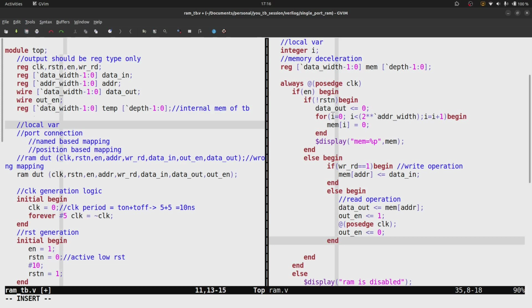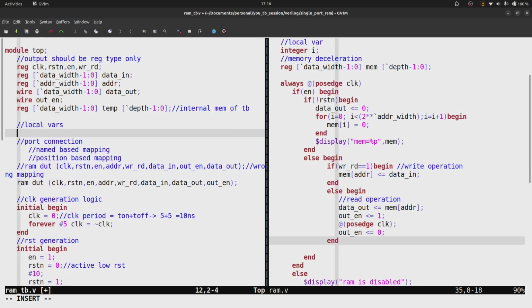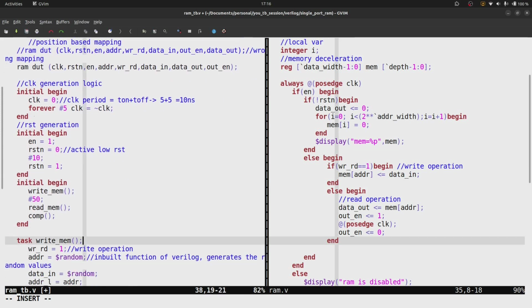Local variables. Here you can write reg, tick address width minus 1 down to 0. That is your local address. So addr_L, that's it, right?